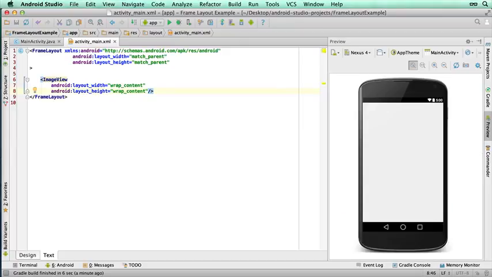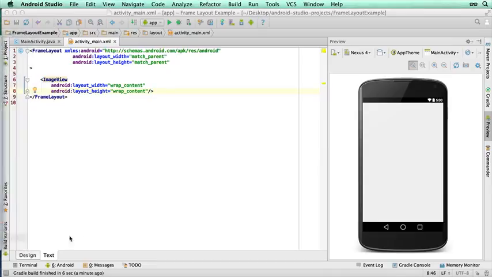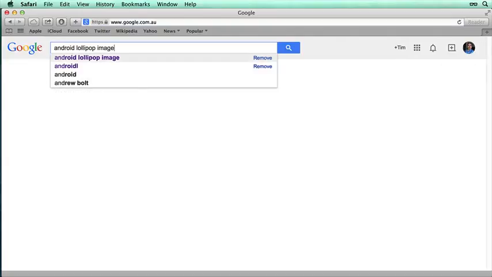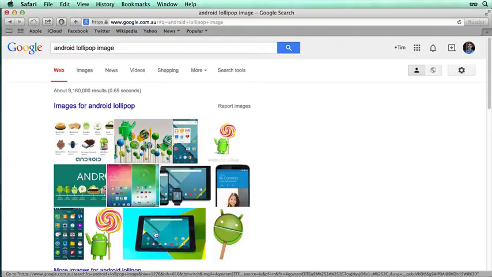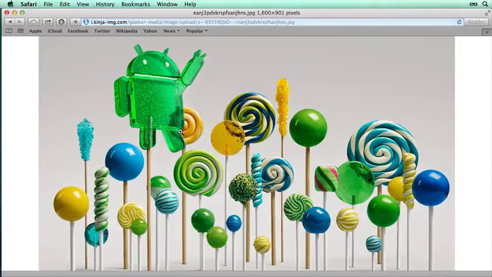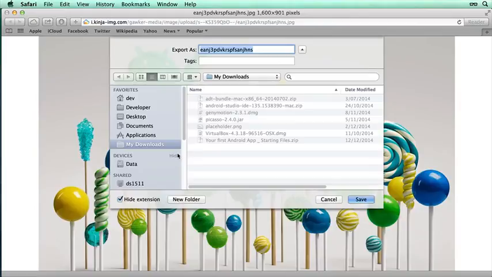And before I continue any further, we're going to download a test image that we can use to display. So I'm going to go to my browser and do a search for an image. I'm just going to go to Android Lollipop image. There you go. Just pick an image, that'll do. And I'm going to view it at the full size, right click it, and save it into my project folder.